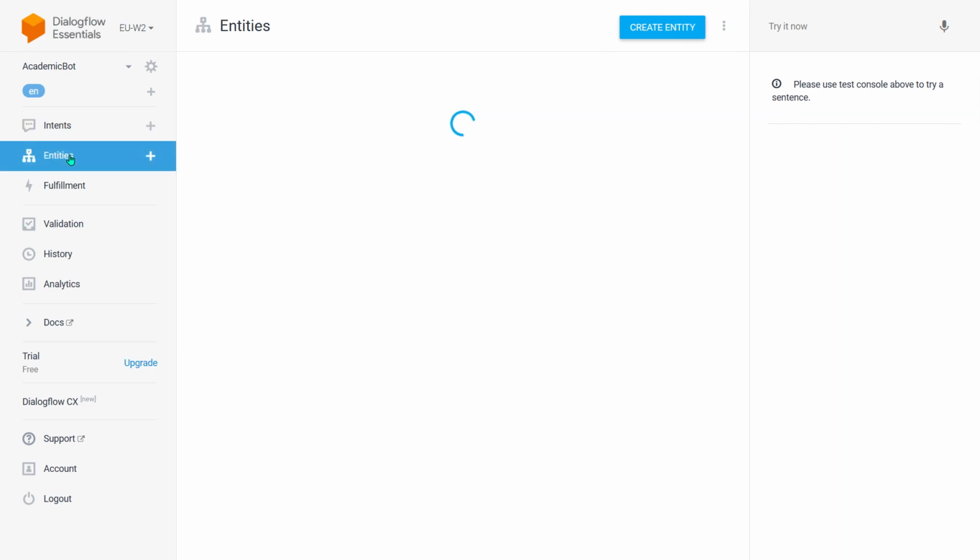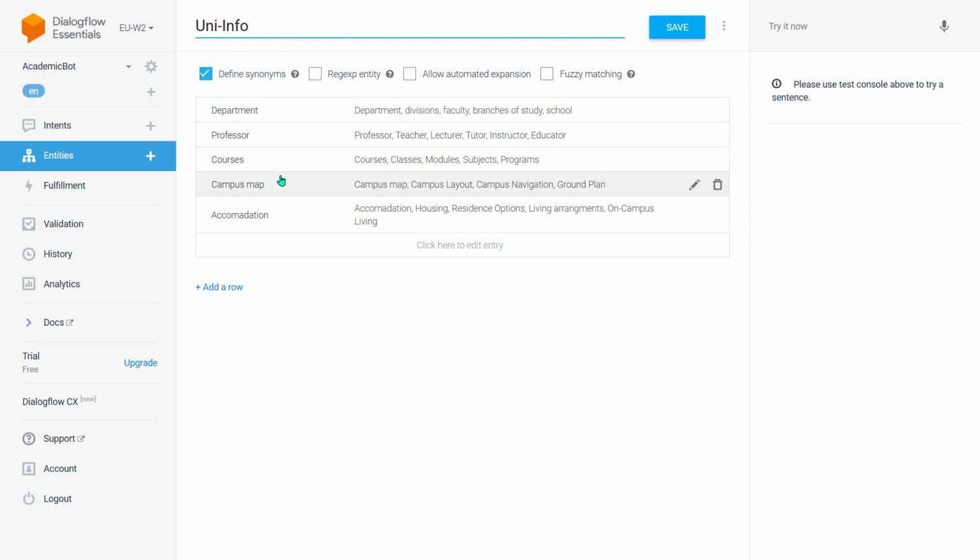And when we step into entities, they are like the building blocks of conversation, helping the chatbot understand different pieces of information. For example, if a student mentions a specific course name, it will be recognized as an entity. Here for the entities, there is this uni info which I gave. This is my uni information. The entities I told you before are the course name, the department name, the professor name, the course maps, the campus maps, the accommodation, each and every one.